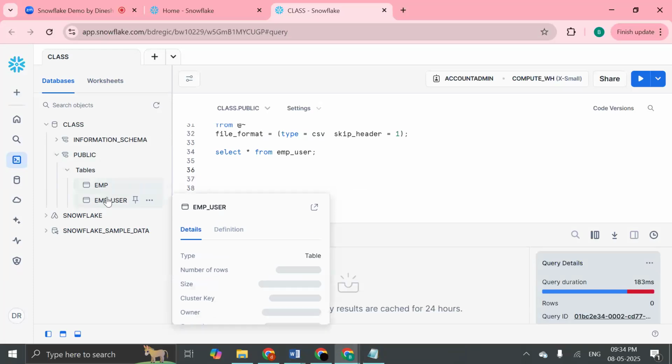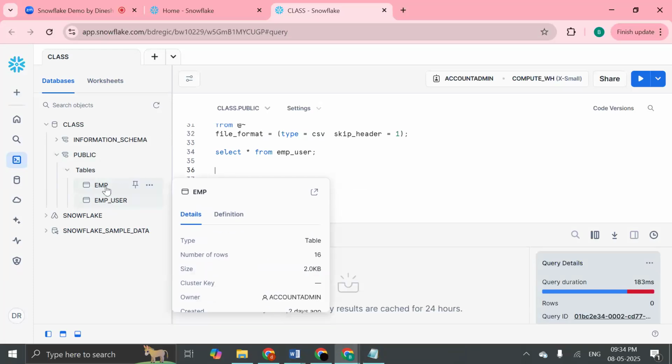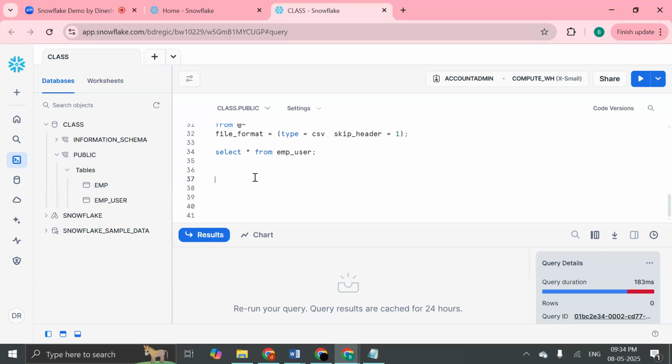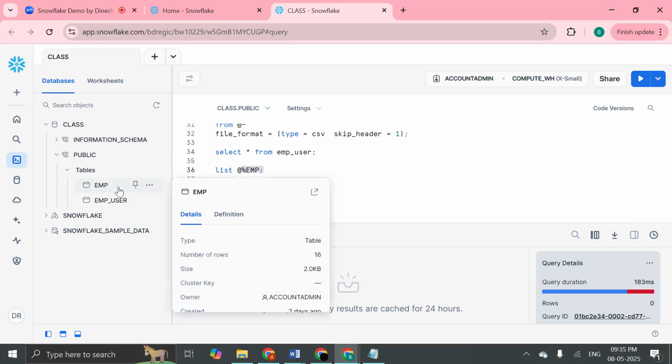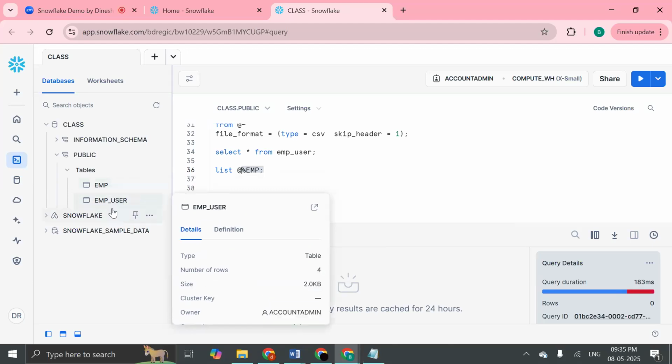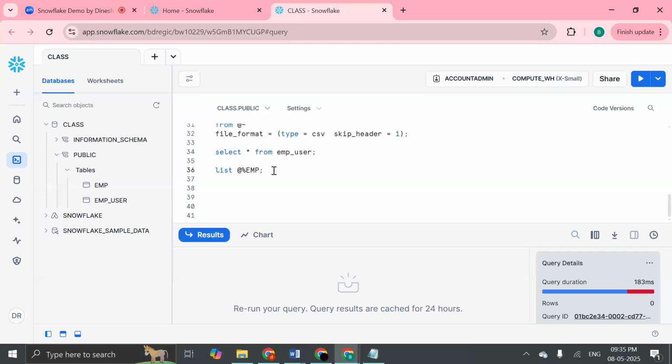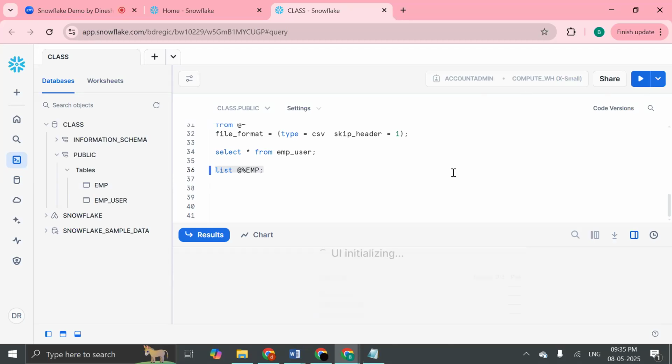Now these are the two tables which you created previously. For these tables, the stage is already available. When the table is created, the table stage is also created. Now let's observe this one: LIST at-the-rate percentage EMP. This is how the table stage is represented, at-the-rate percentage the table name. This stage belongs to this particular table. Every table will have a table stage, whereas every user has just one user stage.